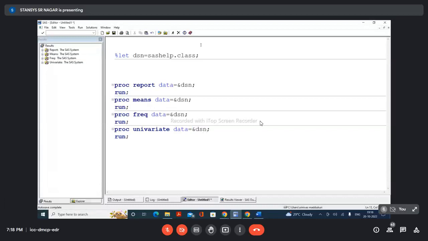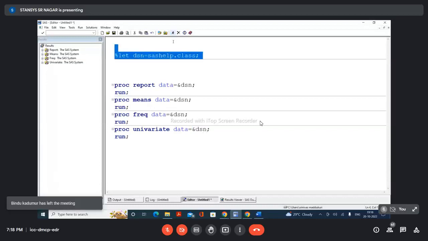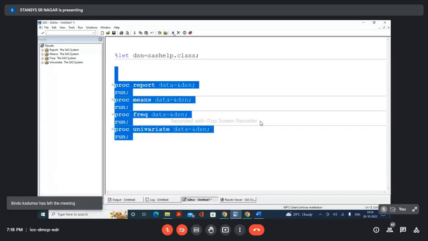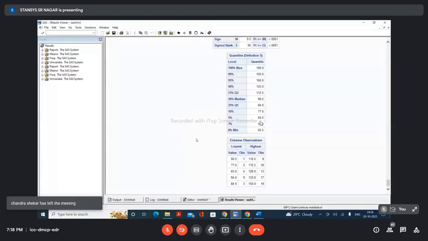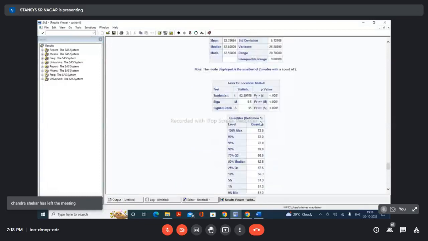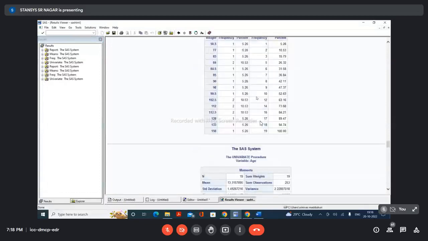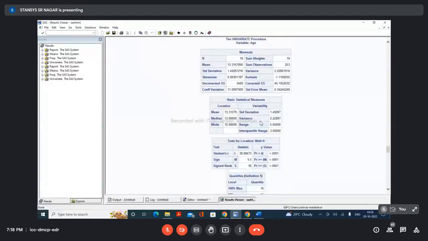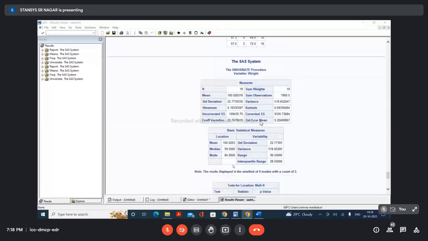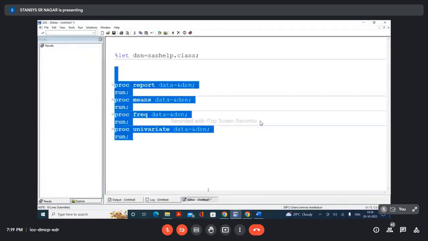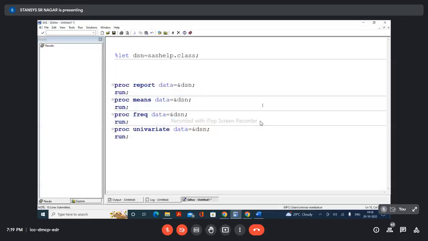Now, if I execute all these four programs, I'm going to have analysis: proc report for SAS class, then the means procedure for SAS class, then the frequency procedure for SAS class, and again a univariate procedure for SAS class. Okay. Now I want to change. Now I want to have it for SAS cars.